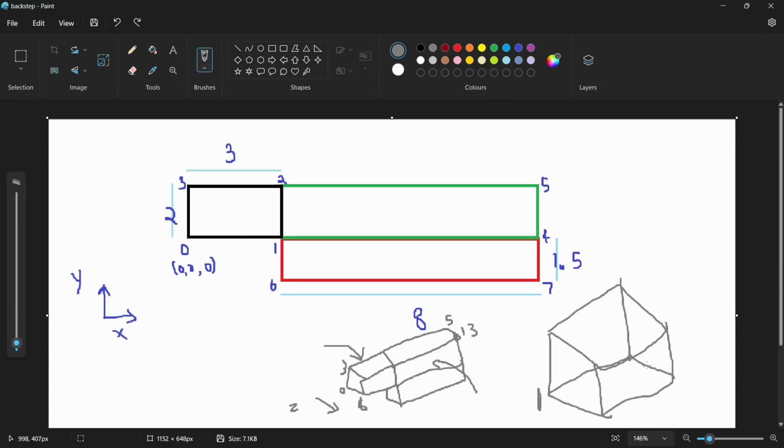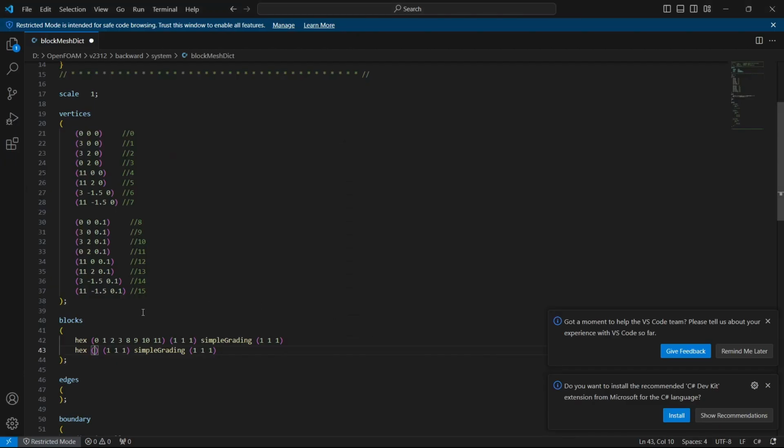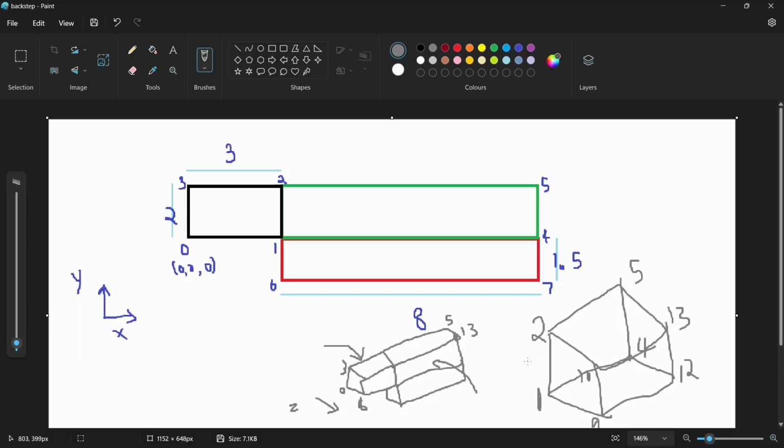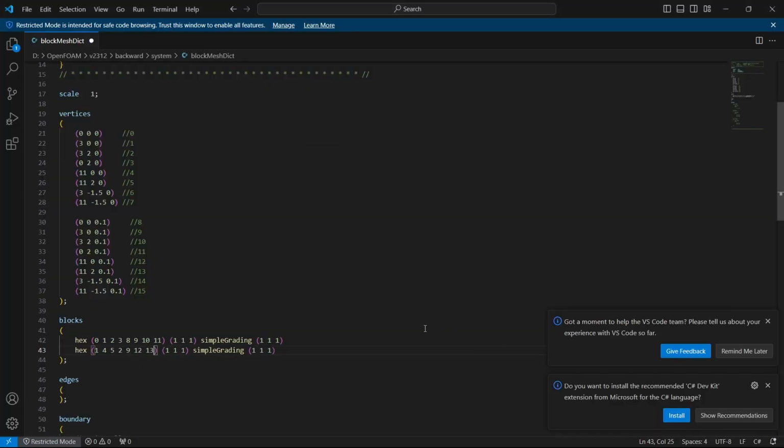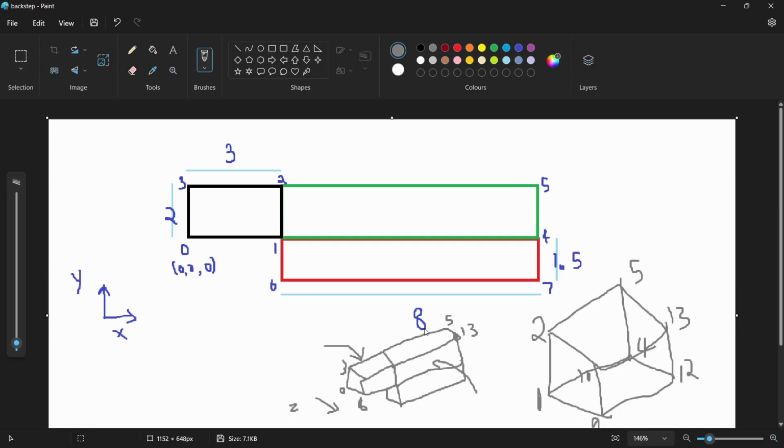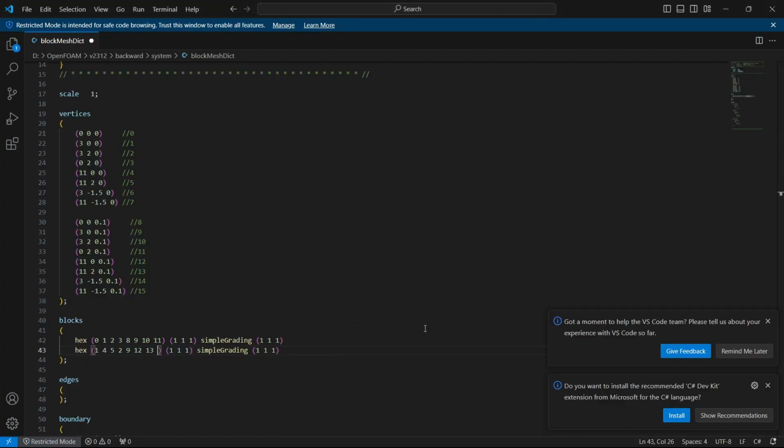Okay, this will be 1, this will be 4, this will be 5, and this will be 2. Correspondingly this will be 9, this will be 12, this will be 13, this will be 10. So we are going to do 1 4 5 2, and then 9 12 13 10.